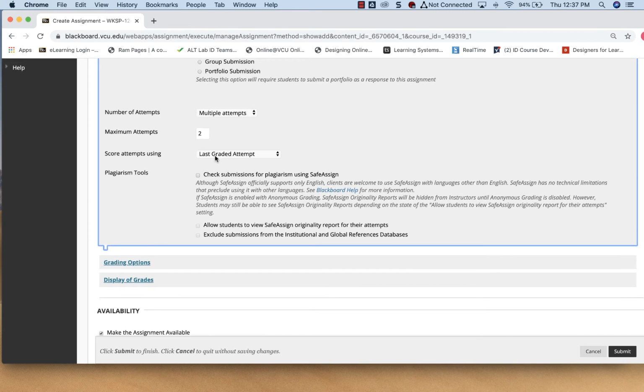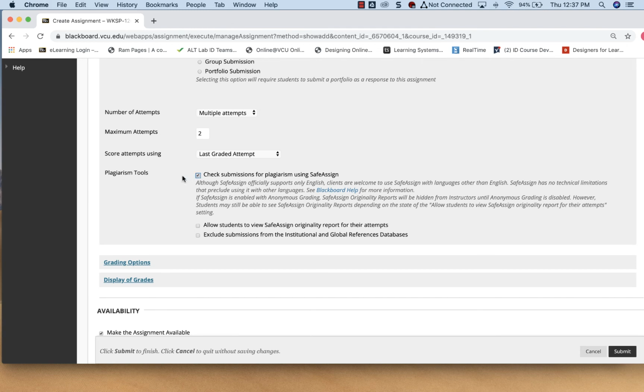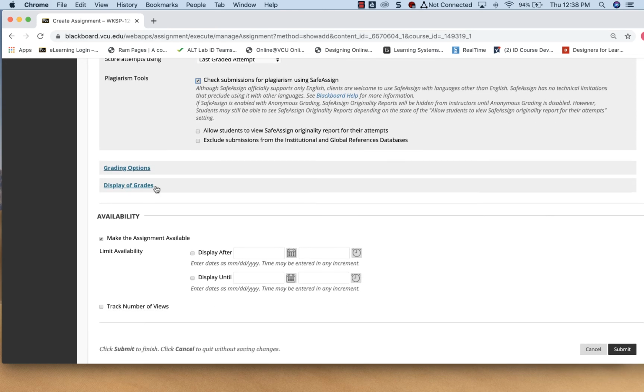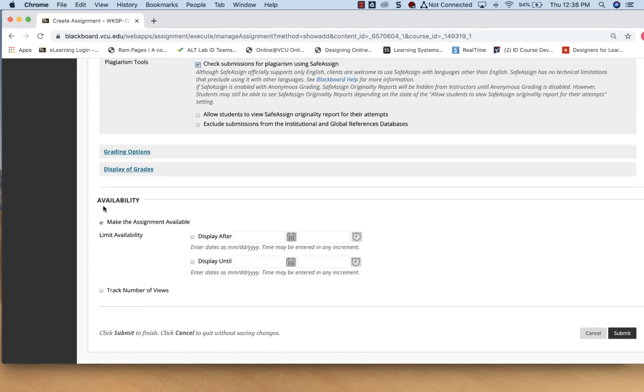The only other thing I want to point out here is you have the option also to check for plagiarism using SafeAssign. You can click that box there, and then a plagiarism report will be generated for each student's assignment when you go to grade it. So if you want to use that, all you have to do is check that box. There are 2 more options here that we don't really need to worry about, so let's just skip over grading options and display of grades because that's not something we really need to worry about right now.